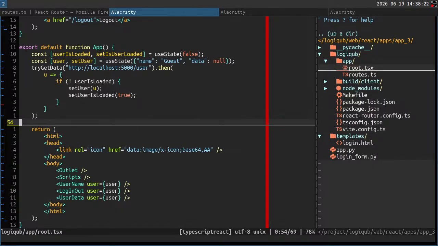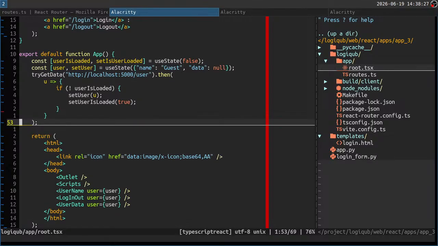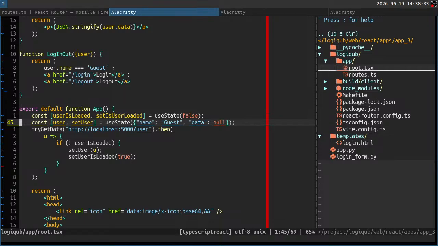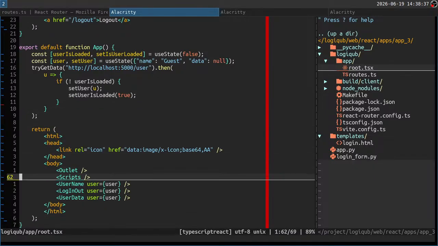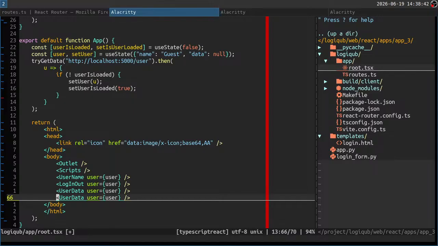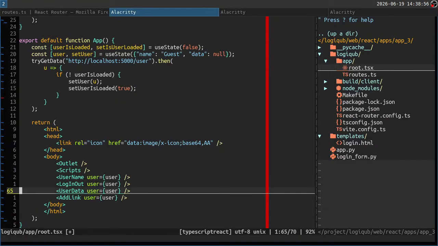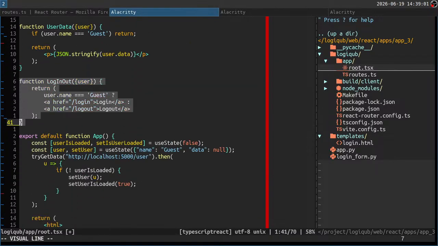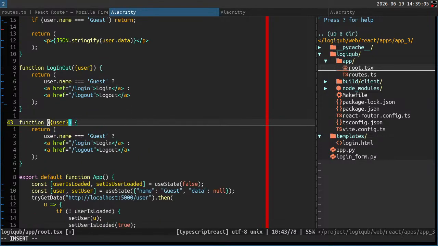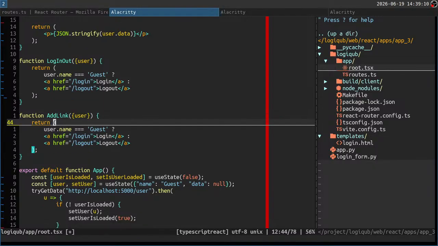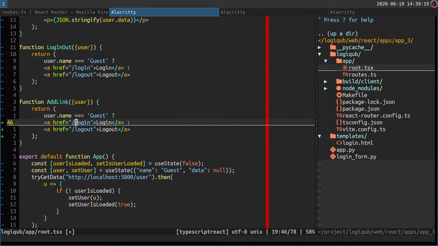Okay, let's not worry about this now. Let's try to update the user instead. We are going to have a link or whatever, a component. Okay, let's try something wild.